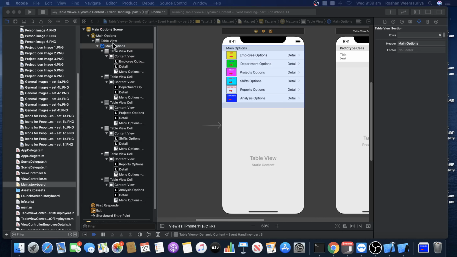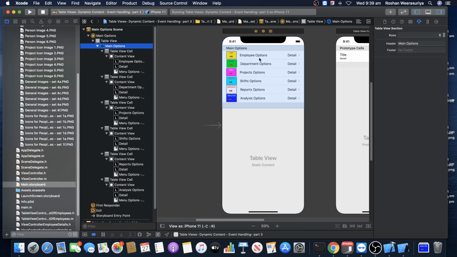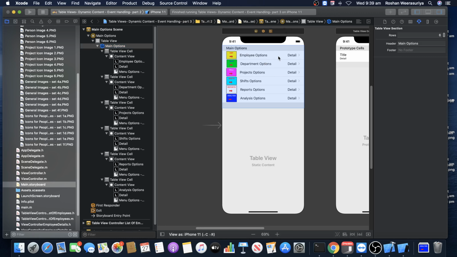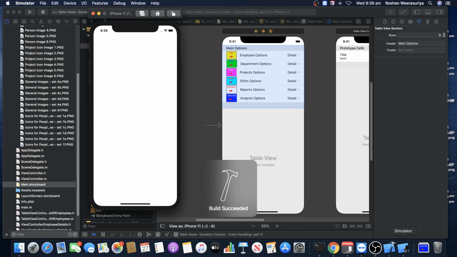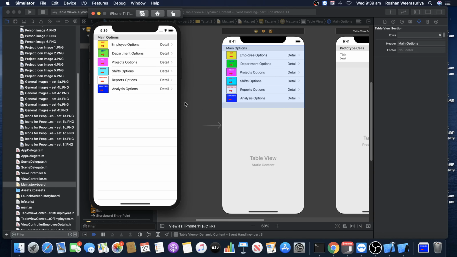So I clicked on the section and gave a section header called main options. When you run, you'll see that it displays the main options. Okay, friends, so now we are at that level. I got the main options now. Awesome. Now when I click on this, let's say I want to load the relevant page.